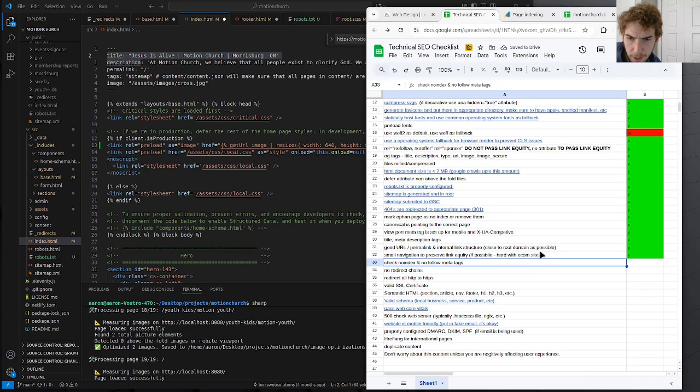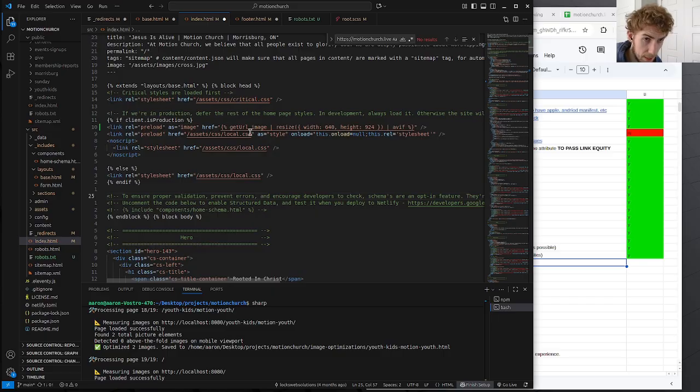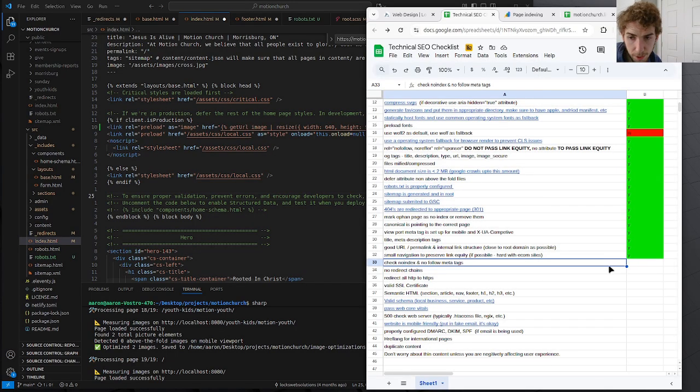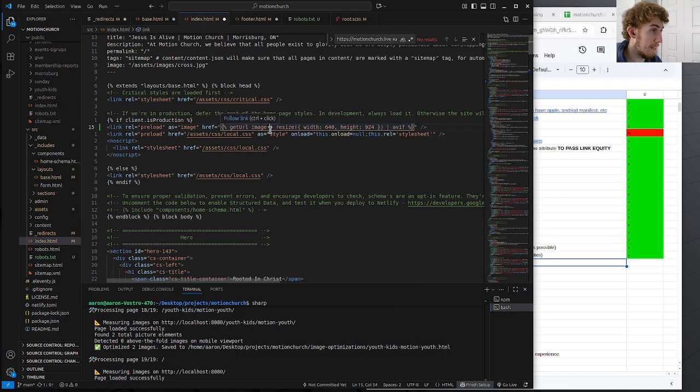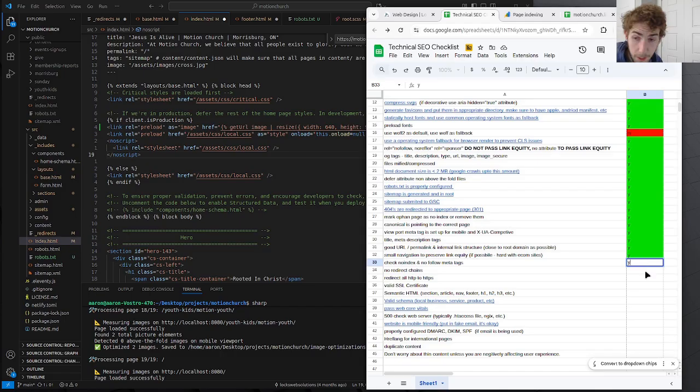Check noindex and nofollow meta tags. Basically just make sure that in the head section you don't have a noindex or a nofollow tag, or else Googlebot won't be able to crawl that page. But say you have that issue, you just remove it. Nothing complicated.